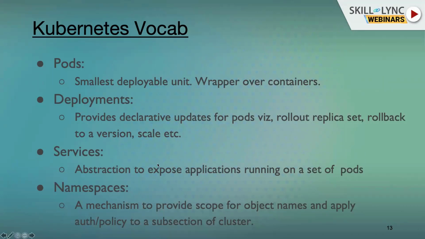Then there is something called namespaces. A Kubernetes cluster would be used by multiple users, multiple organizations, or multiple departments within one company. So you want a way to isolate their own applications. You don't want one application to overlap or unnecessarily contact another application. You want some policies to be set up, which you don't want to set up across the cluster. You want to set them up just for a subsection of the cluster. You want to apply authentication.